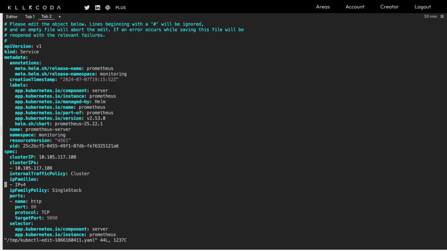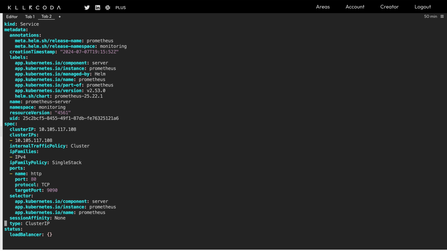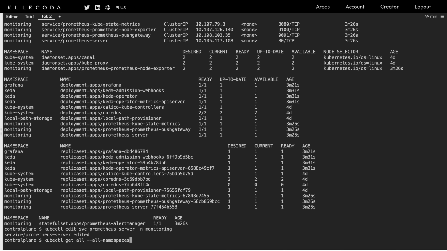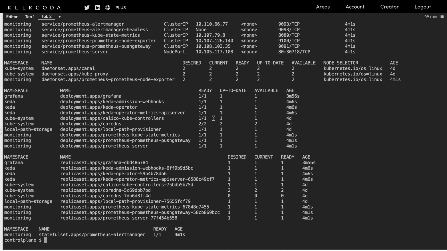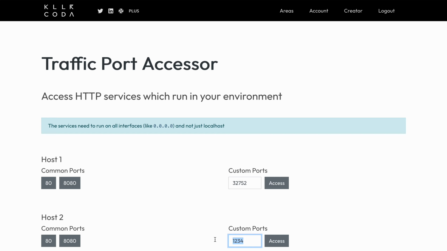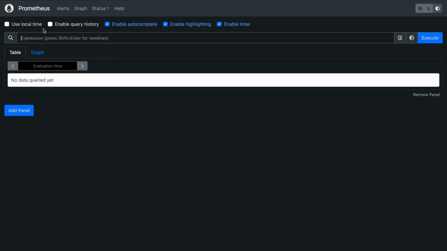Okay, edit this, node port. I think it edited successfully, and yeah, this is the port, which is 30718. Let us access this. So here you can see our Prometheus service is also up and it's correctly configured.